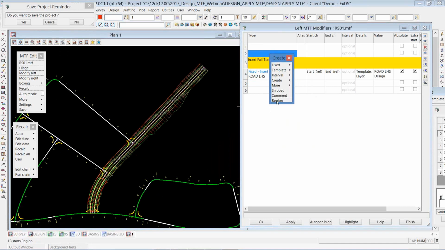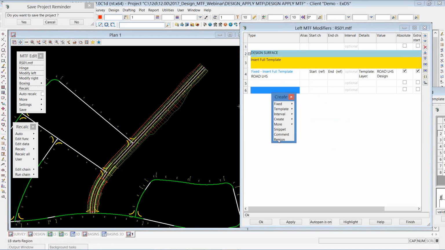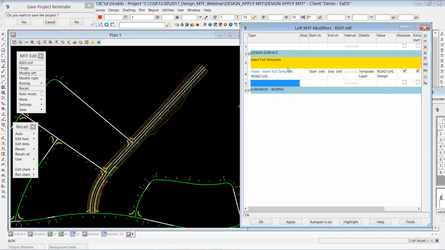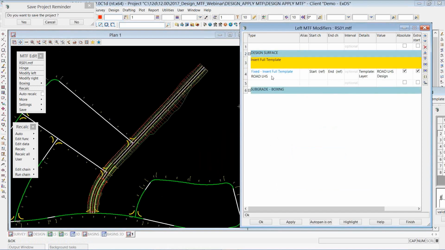And then we also have regions as well. The regions are, I guess, sort of like comments. I'll just put some in here. Design surface. I'll put another one down the bottom here so you can see it. Put subgrade, or some people like to refer to it as boxing. But subgrade design. You'll notice that they're light blue in color, but the cool thing with the regions is that with this little negative button here, we're able to collapse the regions, so we're able to hide the code that you don't want to see between those regions themselves. That makes it a lot easier to manipulate.